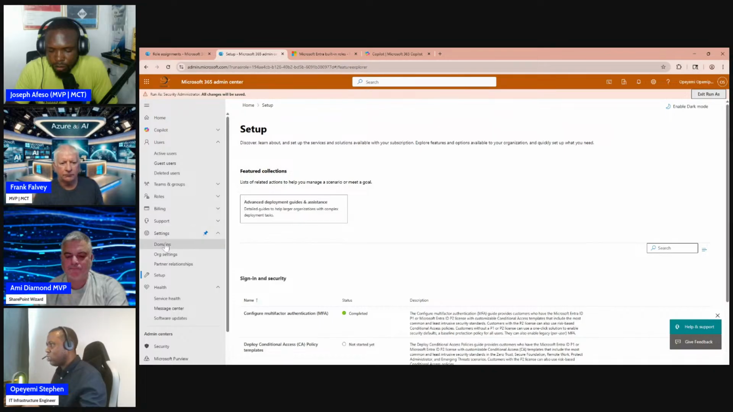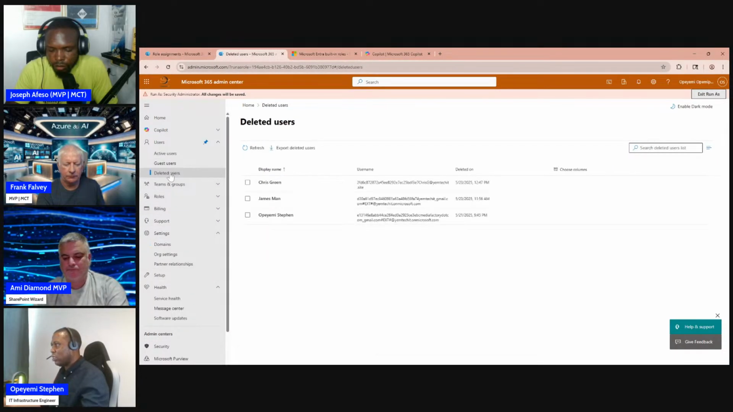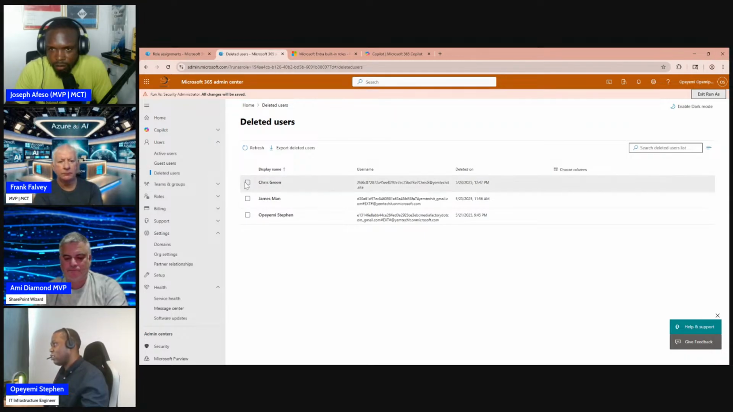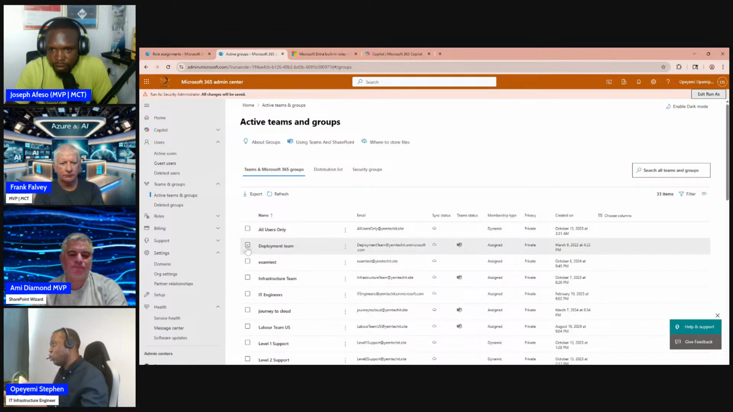Here you can go to settings, domain. The person can see, but they can't carry out, like if you want to add a domain, this person cannot add a domain. With this role, there's no option to be able to add that domain. If you come up here again under guest, deleted guest, let's see if we can restore any deleted guest here. You see it's not able to do that. If you come to Teams and groups, you can view, and let's see, can it create? No, it can't create.